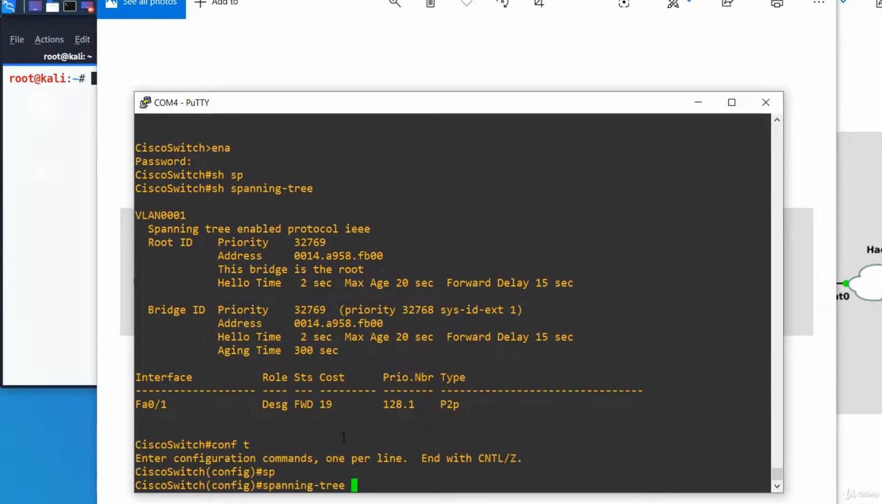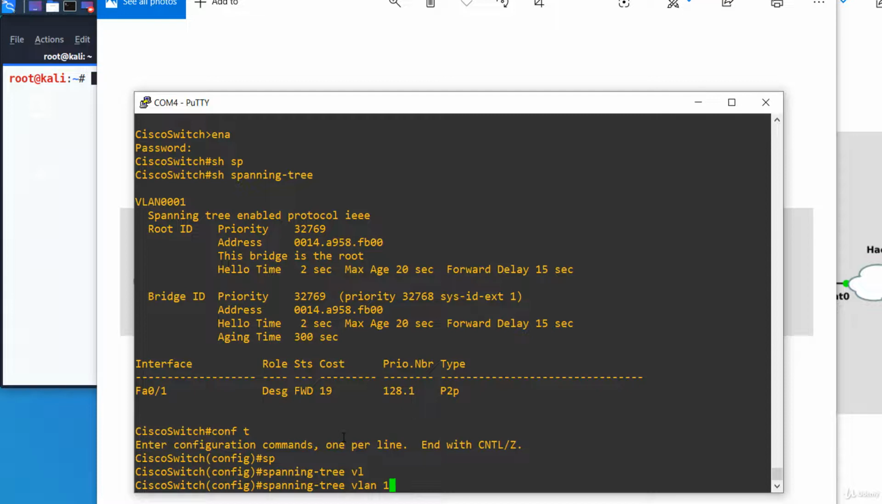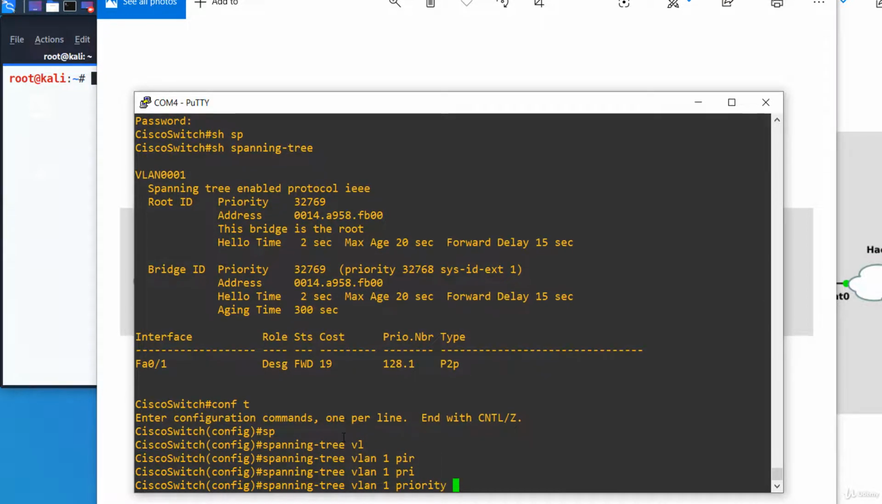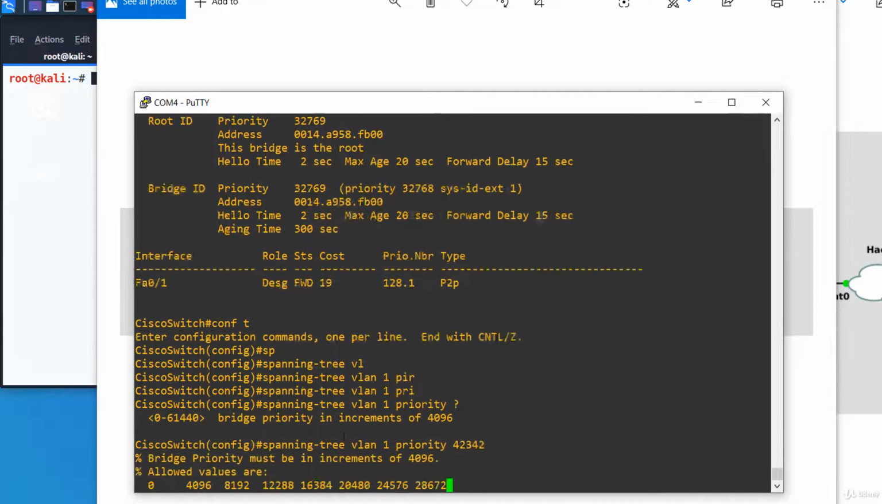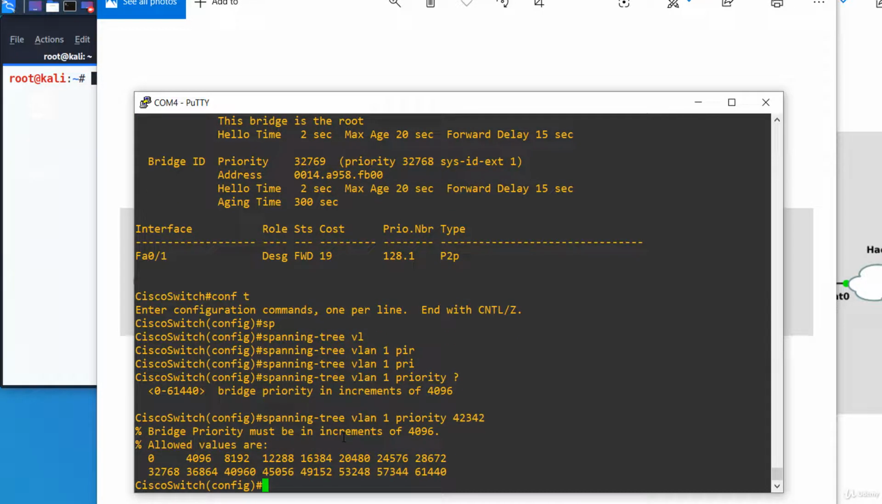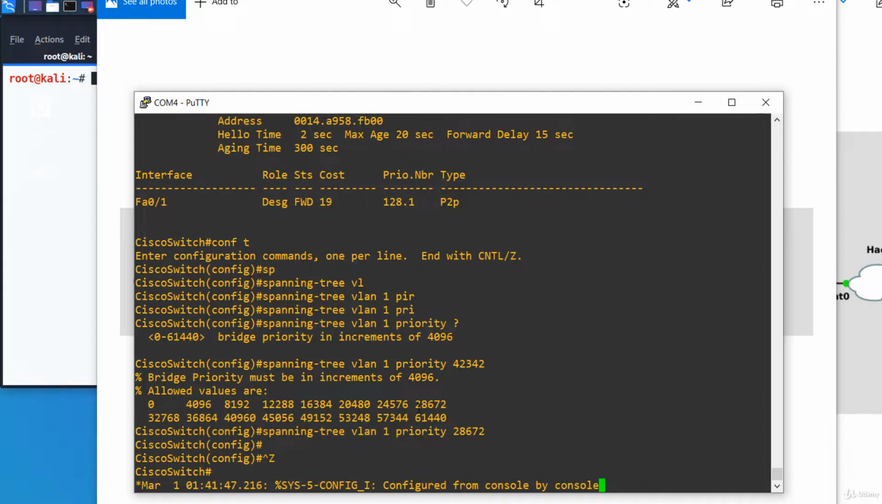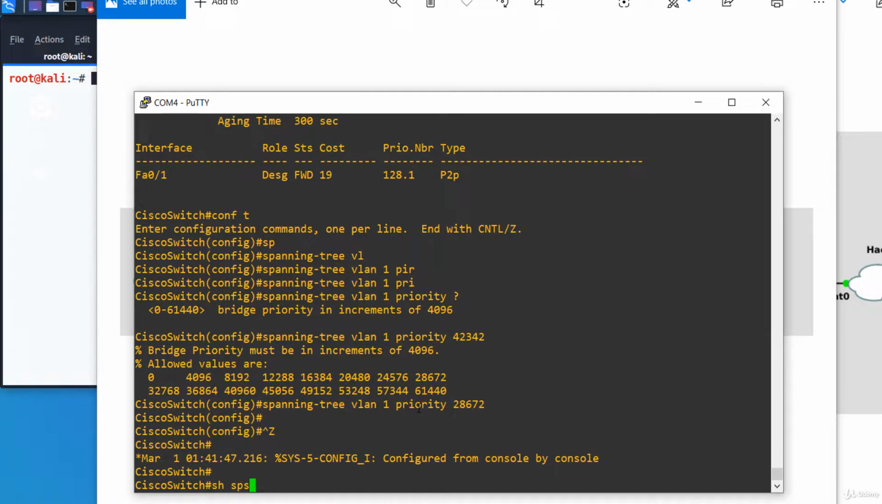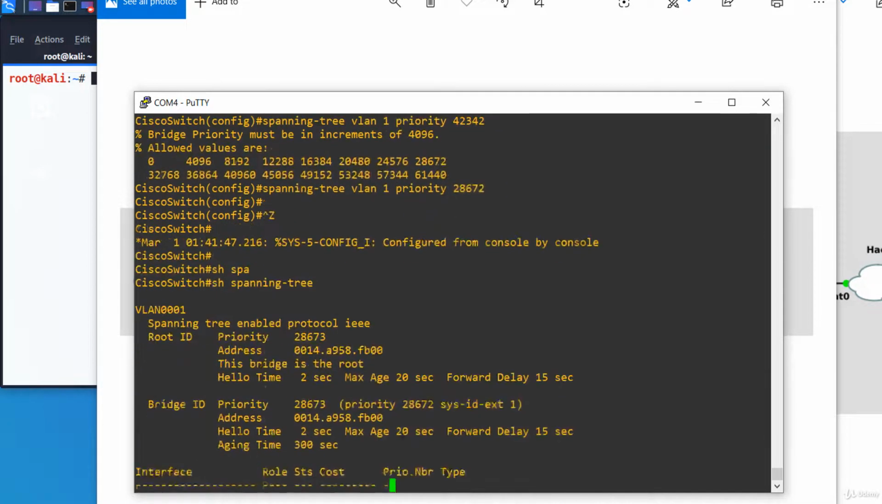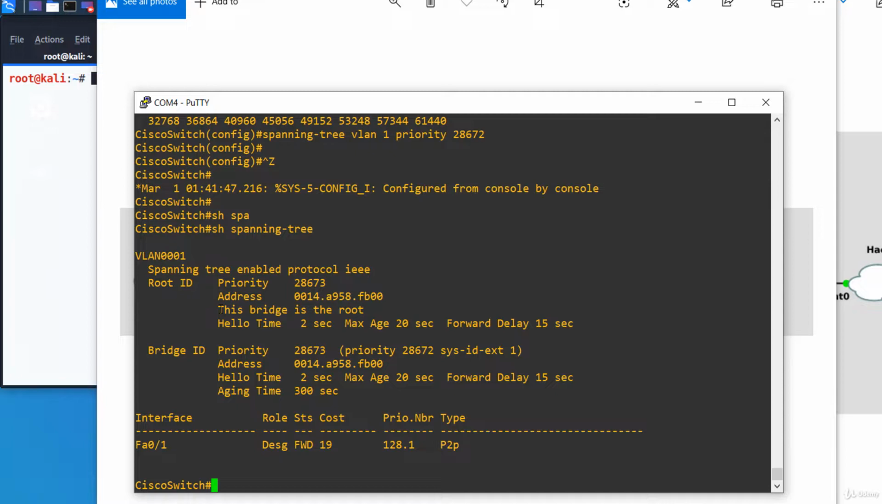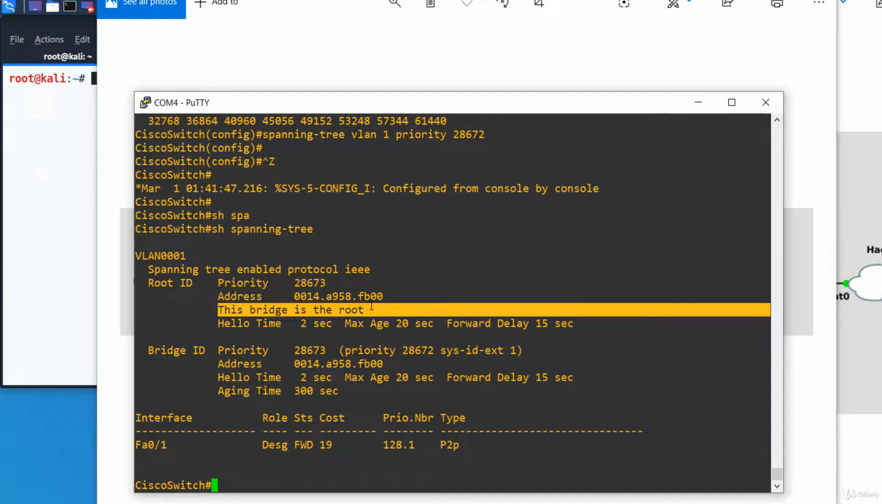conf t, spanning-tree vlan 1, all ports belong to VLAN 1, priority, and the value. You cannot give any value, only in increments of 4096. For this example, the priority will be 28,672. And of course the switch is the root bridge of the topology. We see the message here. This bridge is the root.